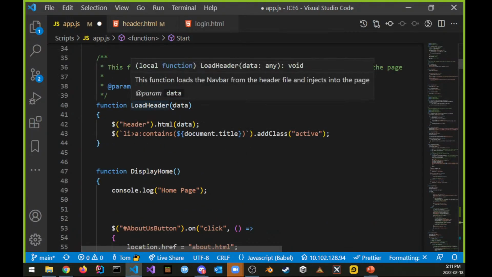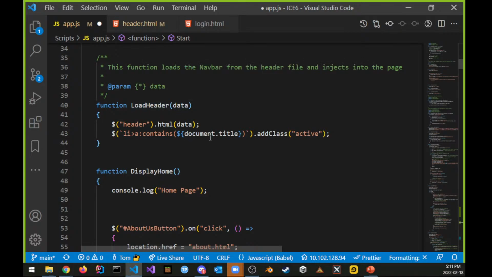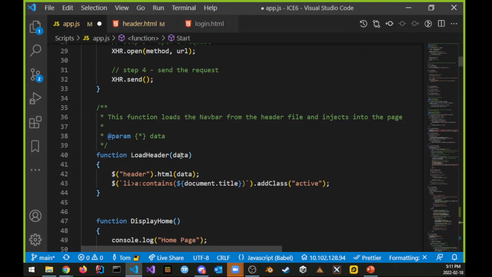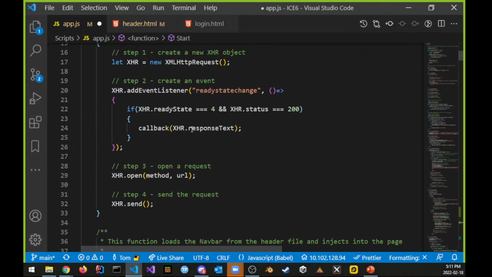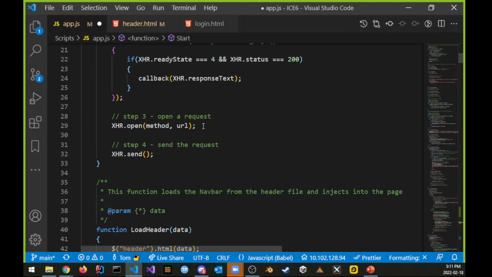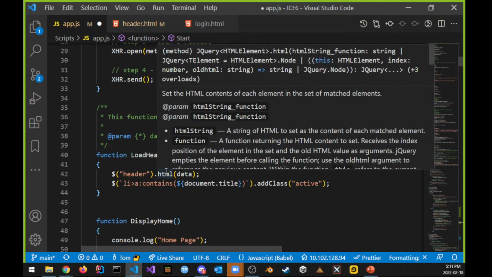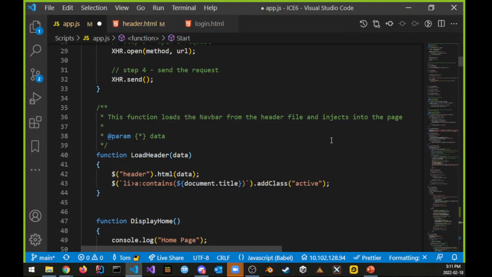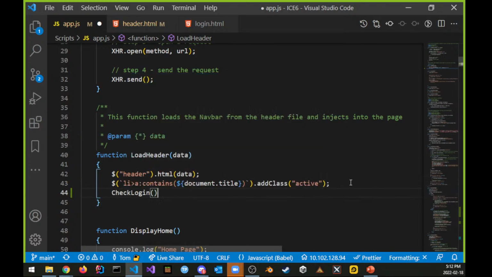Well, where we can put it is in here. So we load the header. Now this is going to work properly in order because load header is going to be the callback function that is passed into the AJAX request. So therefore, the AJAX request is already completed, and that's how we're able to load header in the first place, because the AJAX request is passing data in here. And we can mark the object in the header active. So this is a good place to put it, in the load header function. And we can put it in here. So check login, and let's make sure this is a string, because that's what it is.